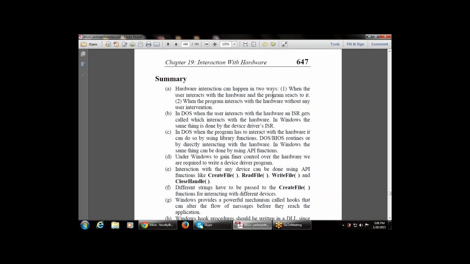In Windows, the same thing is done by the device drivers ISR. So in DOS, the ISR is used for the interaction with the hardware. In Windows, the same thing is done by the device drivers ISR. So one is simply the ISR, one is the device drivers ISR.